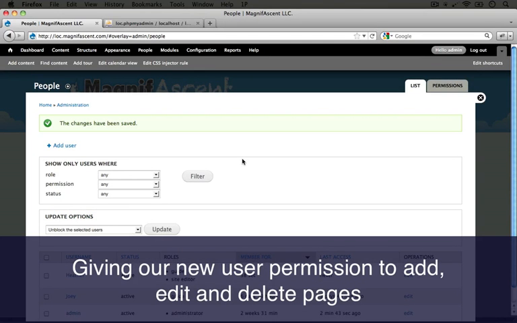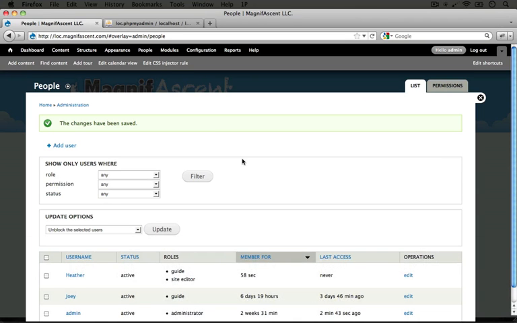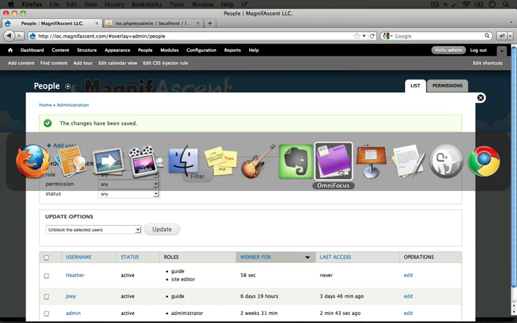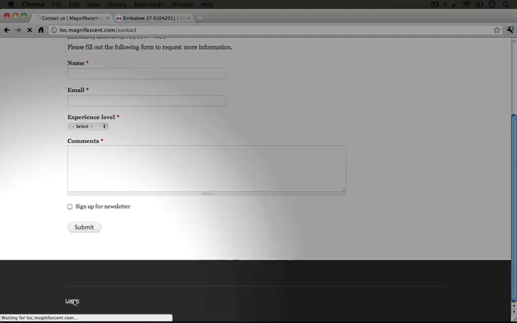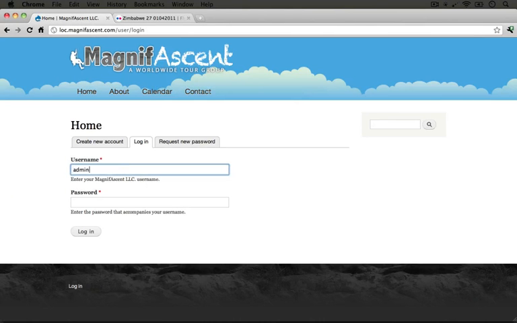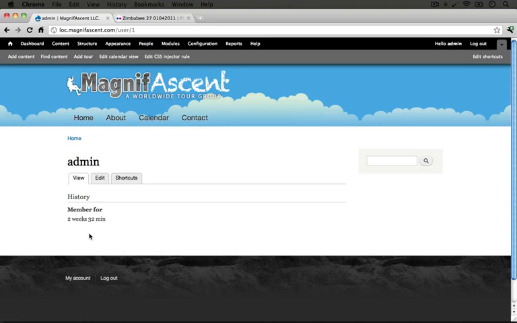So let's go ahead and open up a new browser so we can test the site from Heather's account. We'll log in as an administrator and then masquerade as Heather so that we don't necessarily need to have her password in order to use her account. So I'm going to go ahead and jump to Chrome, and I'm going to scroll down to the bottom and click Login.